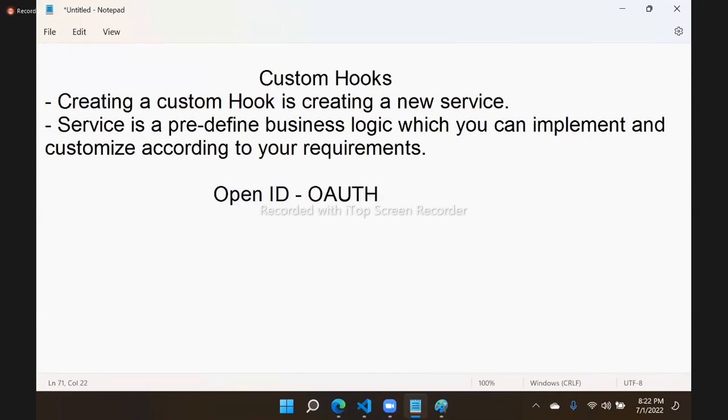The service is OpenID. That means you can search for OpenID service and you will get that Facebook gives an OpenID service, Google gives an OpenID service. You just copy that and use it in your project. So in real world applications, we have to create our own services. That is done by using custom hooks.